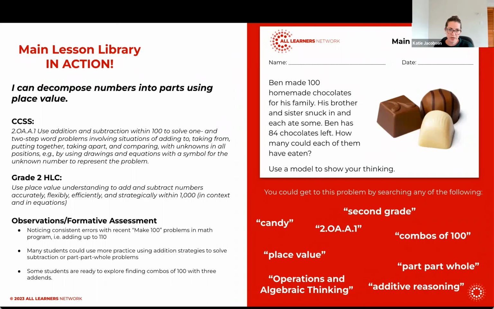I won't read the whole standard to you. Again, main lesson, we always want to connect it back to that grade level learning. We also think about our high leverage concepts that I talked about at the beginning. So the grade 2 high leverage concept is using place value understanding to add and subtract numbers accurately, flexibly, efficiently, and strategically within 1000. So that target is very anchored in those two standards and concepts.